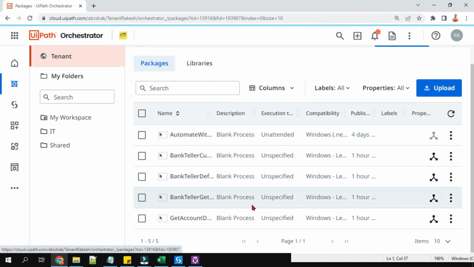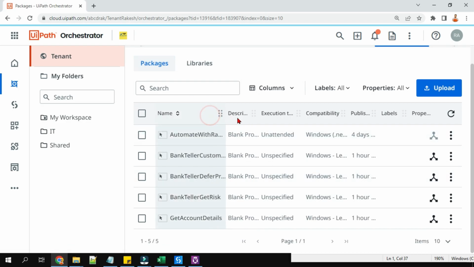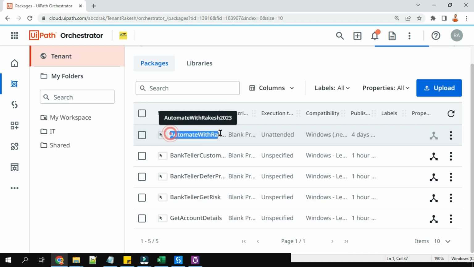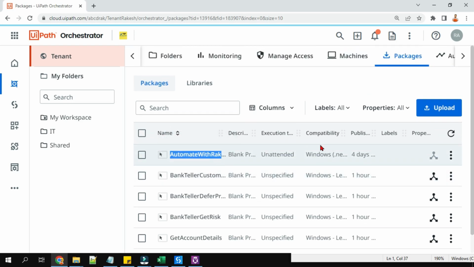Here I have got multiple packages. Let's say after a year or after some time I would like to work on and improve the previous package, or there's some kind of problem I would like to work on. Now I have not taken a backup of those XAML files. All I have is Orchestrator, and here I see it is a NuGet package.